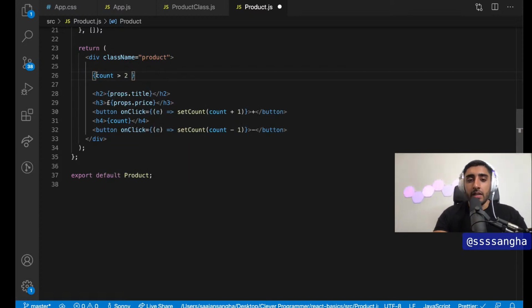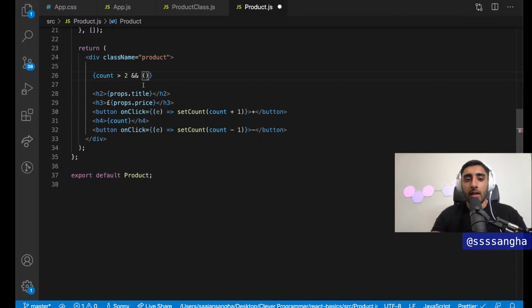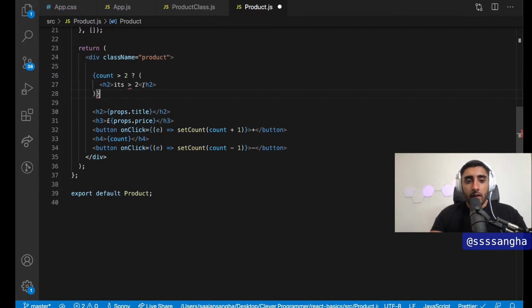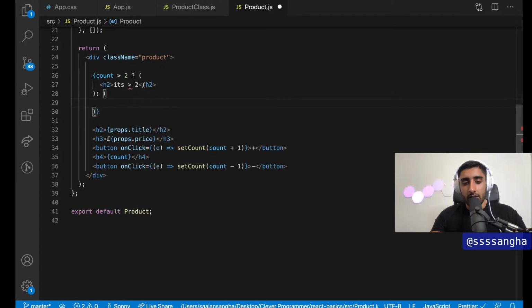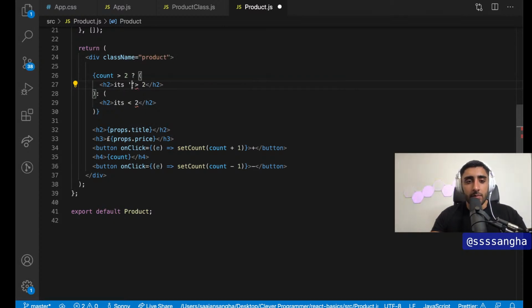Here you could either have this. So you mean if the count is greater than 2, then render this out. Or you can have if the count is greater than 2, render out H2 it's more than 2, else H2 it's less than 2, right? So you could do that. And obviously it's freaking out for some weird reason. It's just being some annoying thing.